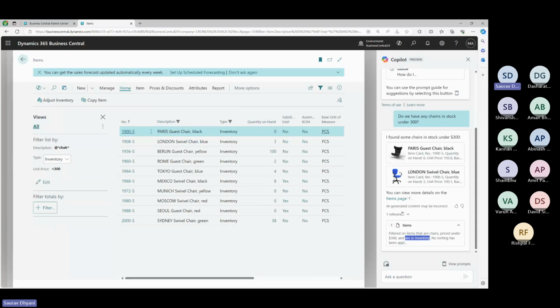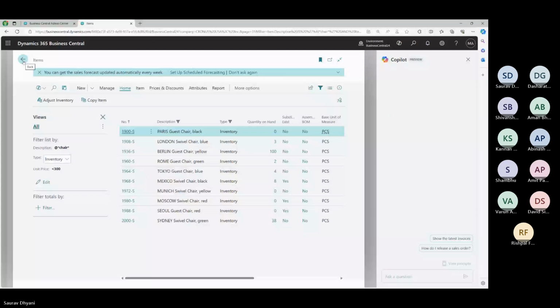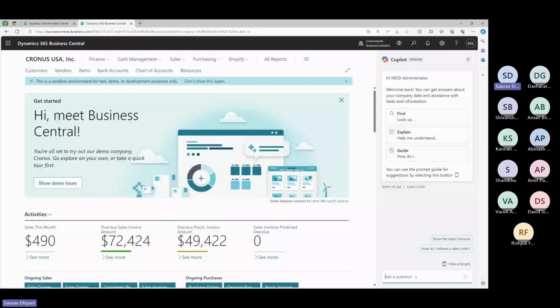And if I want to see more detail about it, let's start a new conversation otherwise. Okay. And let's see. Show me the latest invoice. Let's see what it brings. I haven't mentioned sales or purchase. I haven't even mentioned customer or vendor. Let's see what it finds.